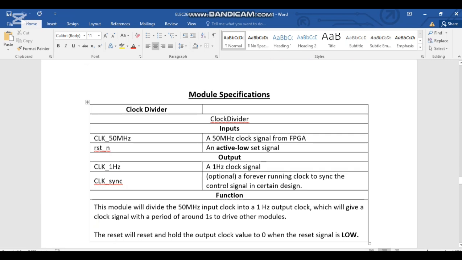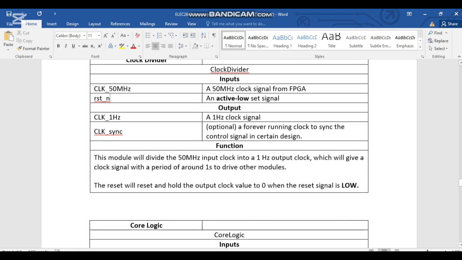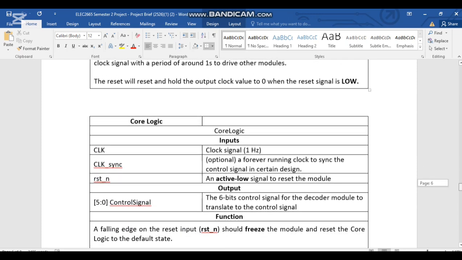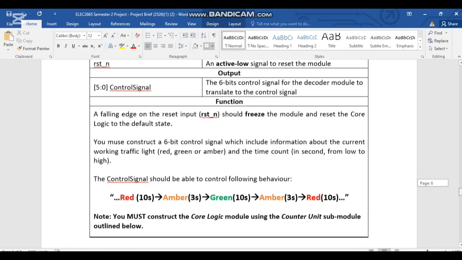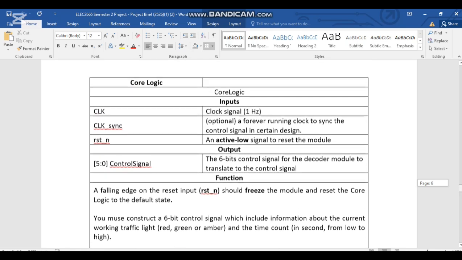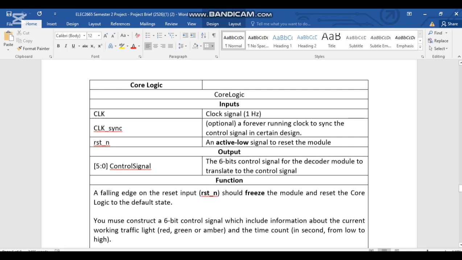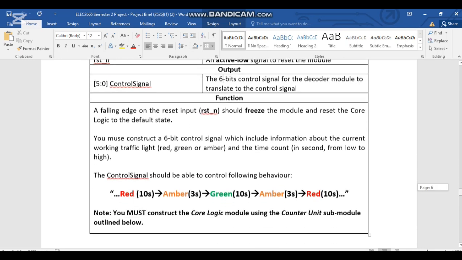So this is basically to convert the 50 megahertz to 1 hertz, right? Also, the reset N should be active low, because the push button which is being used in the FPGA works as active low. What does the core logic do? Core logic will have only the inputs of clock and reset. There will be a 6-bit output, which will be controlling the thing.